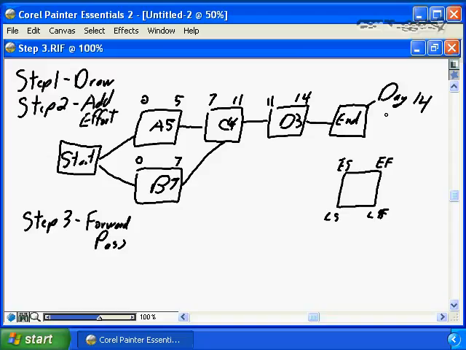That's what the forward pass is going to do. It's going to identify what the earliest possible completion date for our project is going to be, which is the network diagram based on the early start and the early finish dates for each of our tasks, taking into account dependencies between tasks.